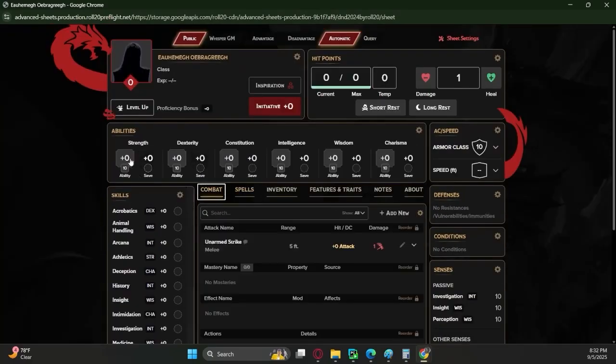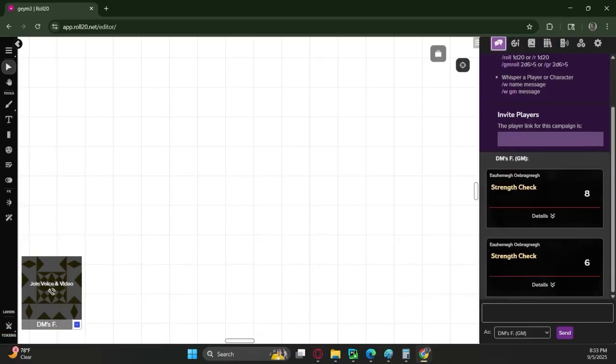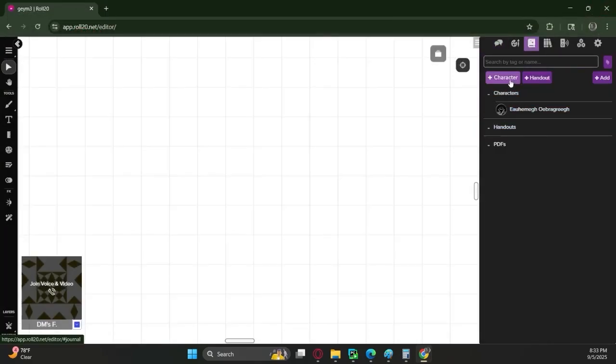And also on the sheet, if you need to roll something, say an ability check, if your DM says make a strength ability check, you would go over here, click on the number for strength, click on the square, and it will roll for you. So that's how character sheets work. At least PC character sheets, player character sheets. For NPCs, it's a little bit different, a lot more simple.